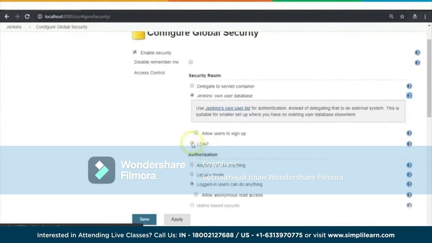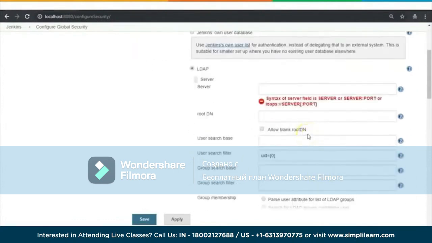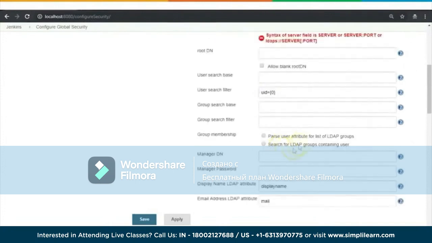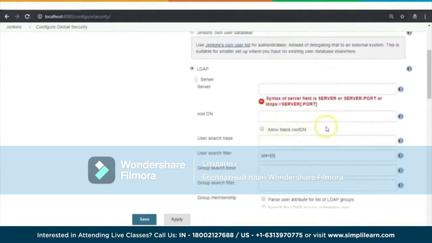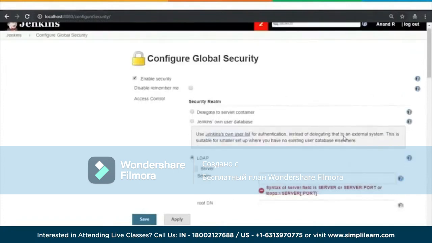Assuming that you are running in an organization, you would probably want to have some sort of an AD or an LDAP server using which you would want to control access to your Jenkins tool. So you would specify your LDAP server details, the root DN, password or the manager DN and the manager password, and all these details in case you want to connect your Jenkins instance with your LDAP or AD or any of the authentication servers that you have in your organization.